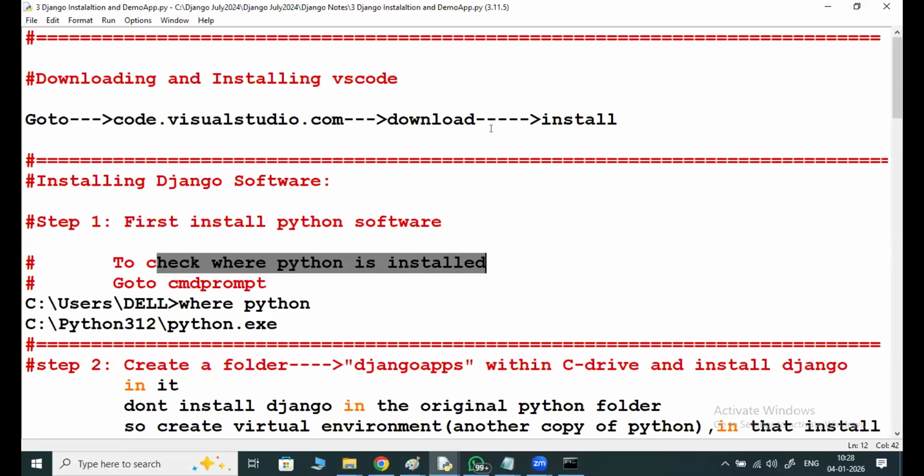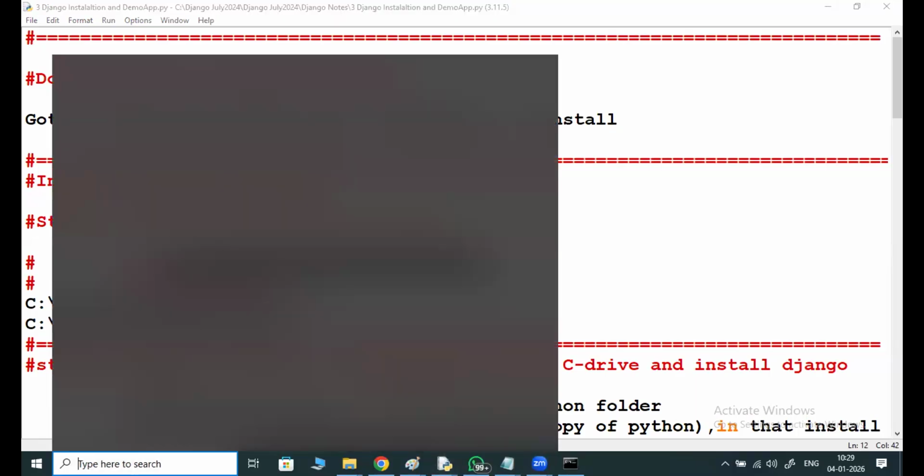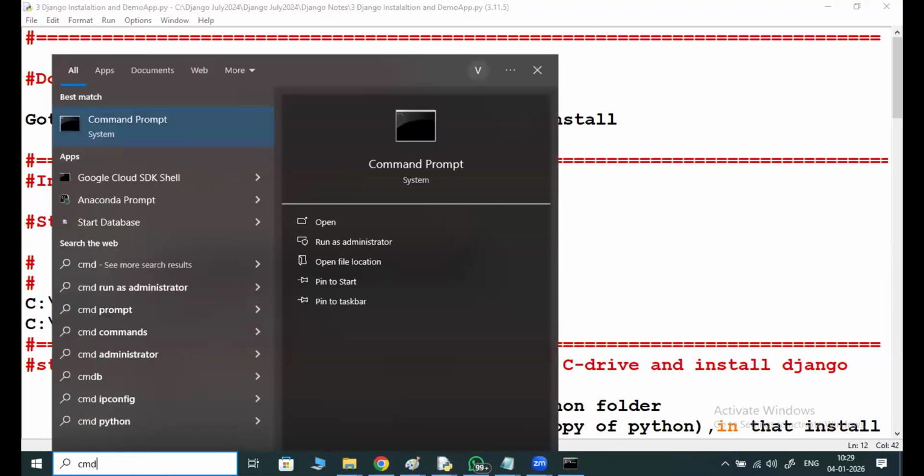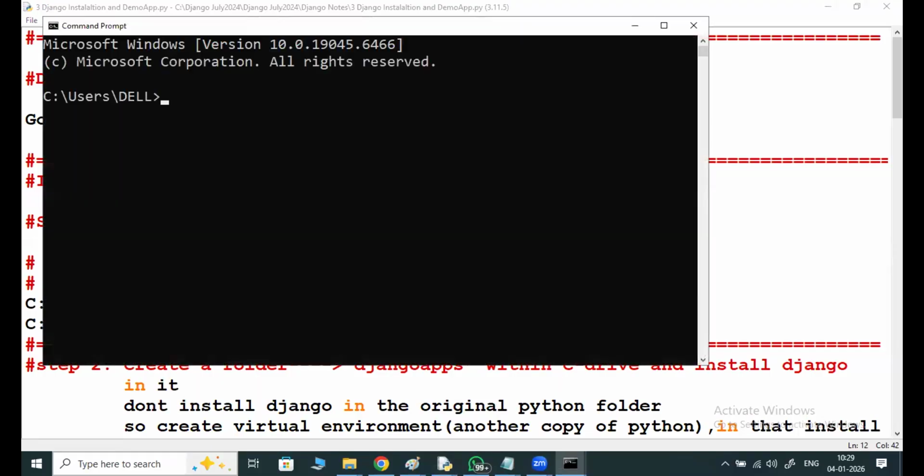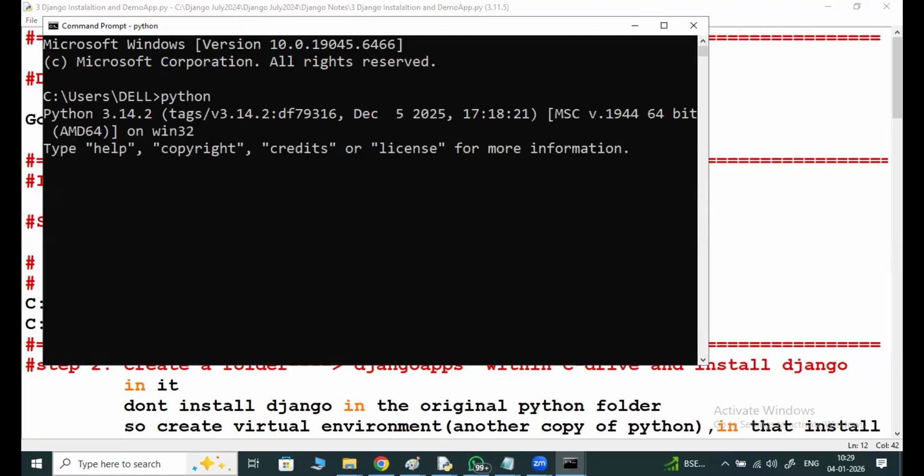I hope every one of you has Python installed in your system, and Python has to be recognized. That means from the command prompt, it should be recognized. Everyone try typing cmd and then python here. Whenever you type python, the Python interpreter has to open and display its version. It should not say this command is not recognized. So Python 3.14.2.